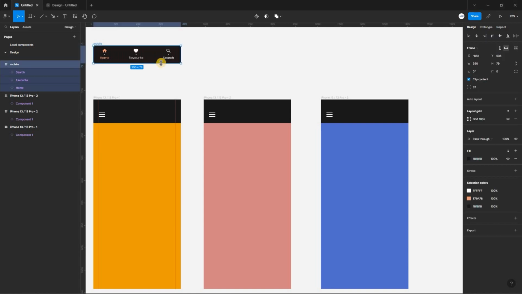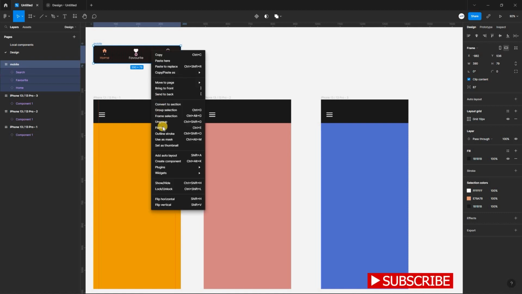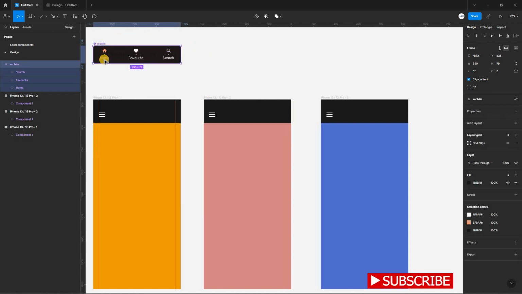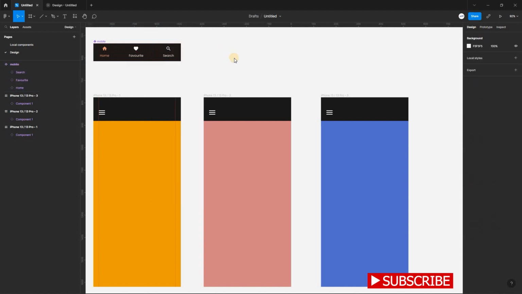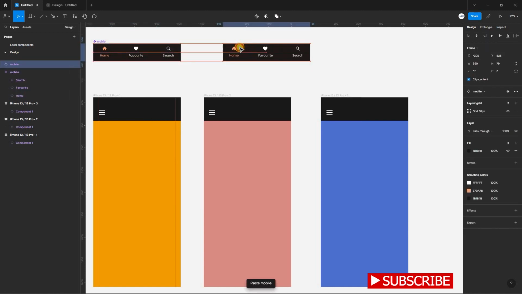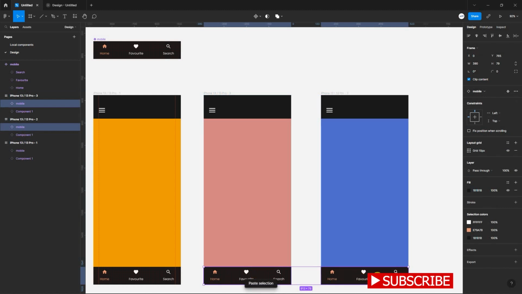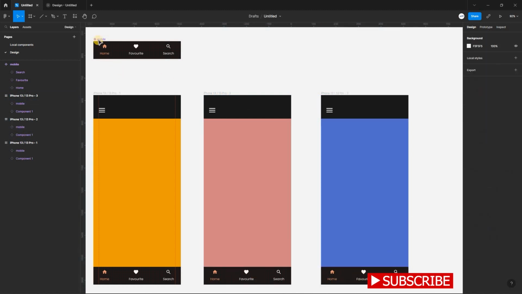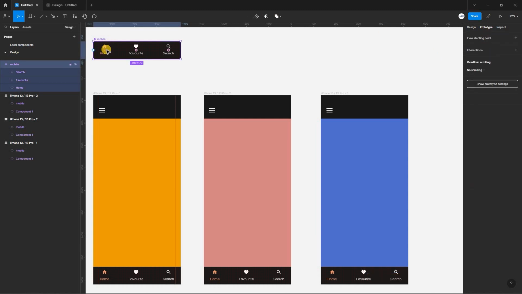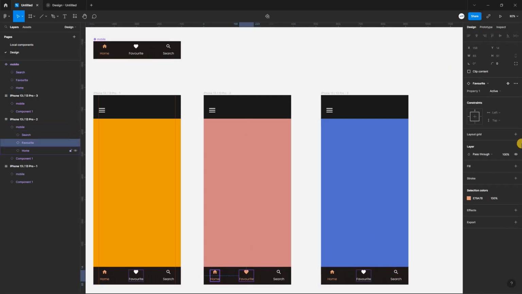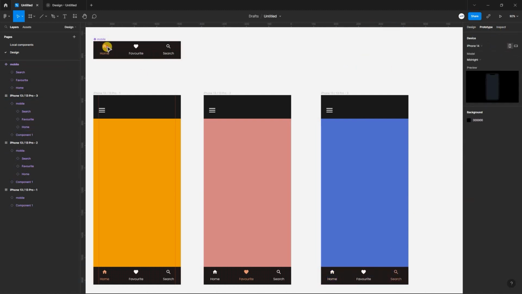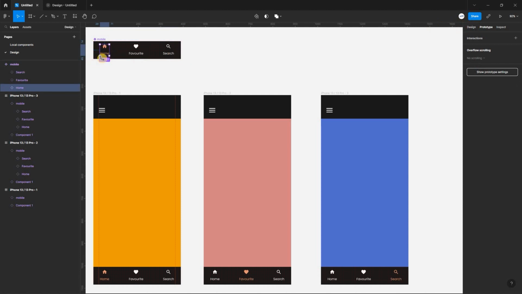Let me demonstrate. Once you have your navigation bar, select and use the keyboard shortcut Ctrl-Alt-K to create a component. Create an instance of the component by copying and pasting it. Next, place the instance in your design and make other copies. Switch to prototype and link the main component menu items to your design respectively. The connection will automatically propagate to the instances you created.